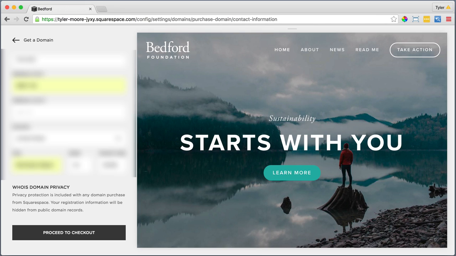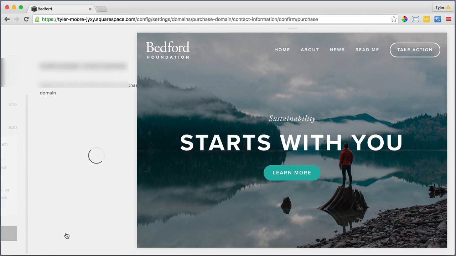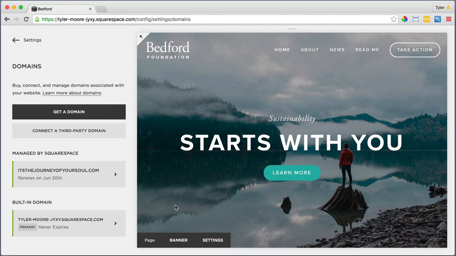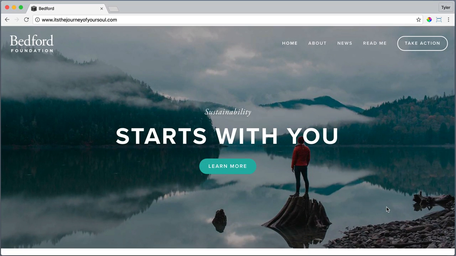Now we can enter in all of our information, then scroll down and press Proceed to Checkout, and make sure all the information is correct, and press Purchase. We have a little receipt that pops up here, and we can have it sent to our email, and we can press Done, and we could go back to our settings and go back home. And that's it. Congratulations. We are done with our Squarespace website.